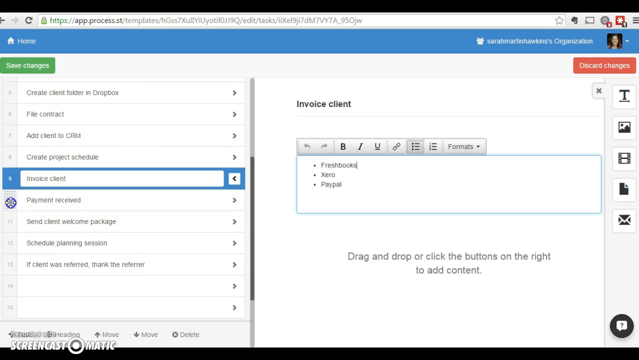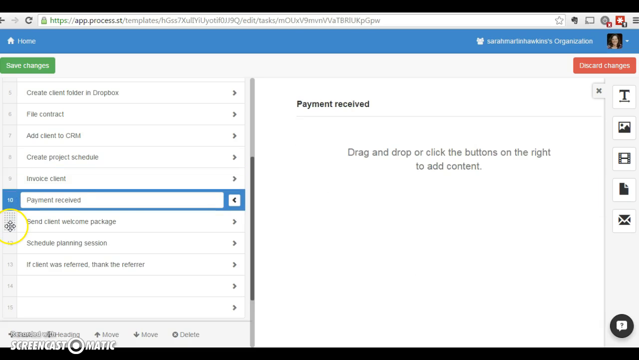Very important, did you receive payment? You want to keep track of that. If you haven't received payment, you want to go back to your client before you begin work, of course.